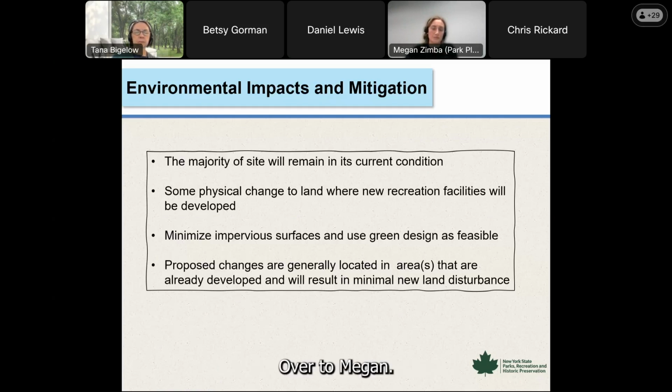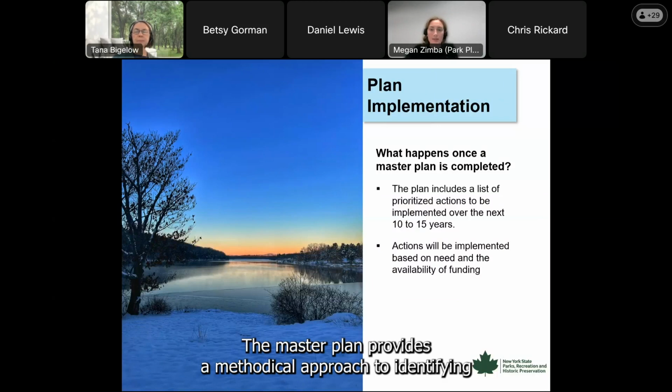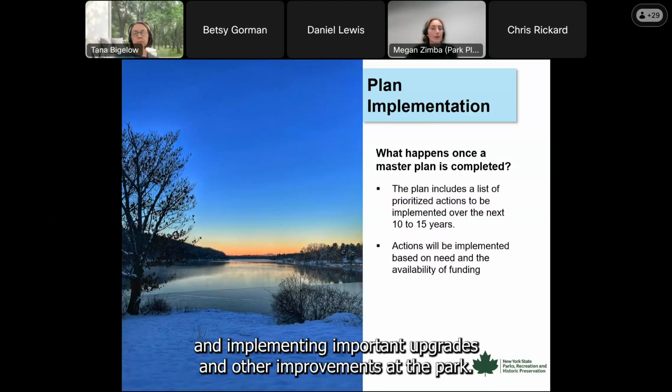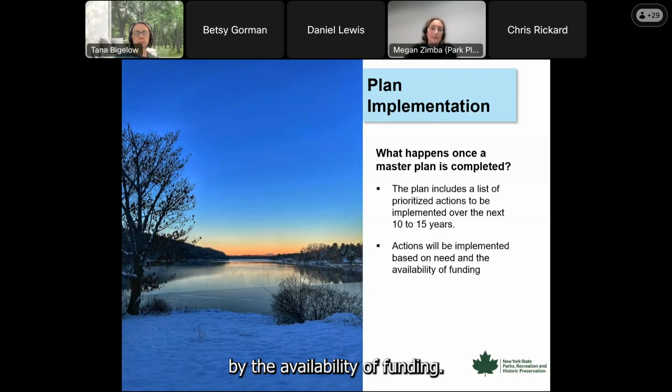Over to Megan. Great, thanks, Dan. Okay, so what happens once the plan is completed? The master plan provides a methodical approach to identifying and implementing important upgrades and other improvements at the park, and implementation of these recommended actions will be determined by the availability of funding.